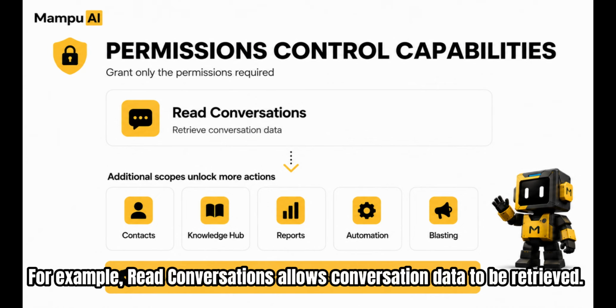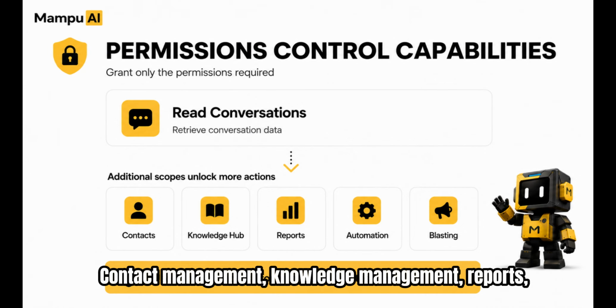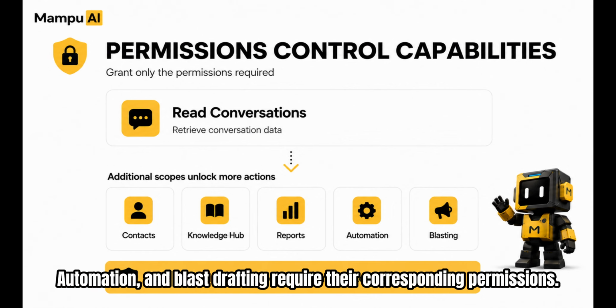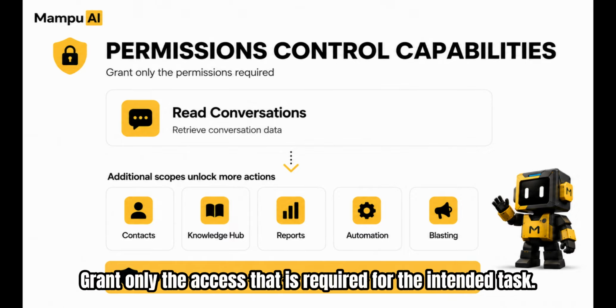For example, read conversations allows conversation data to be retrieved. Contact management, knowledge management, reports, automation, and blast drafting require their corresponding permissions. Grant only the access that is required for the intended task.